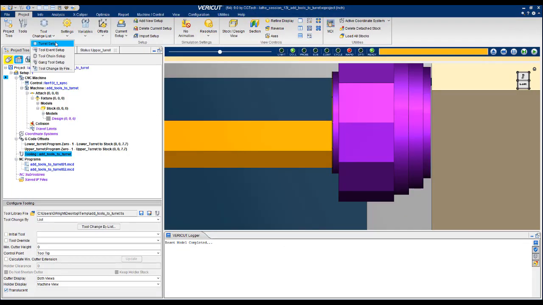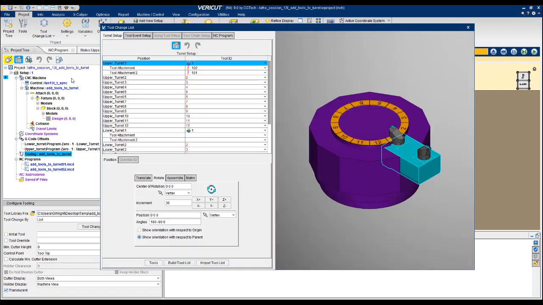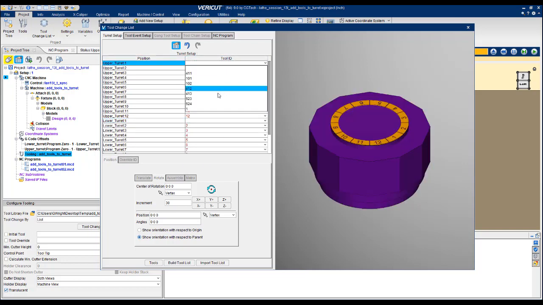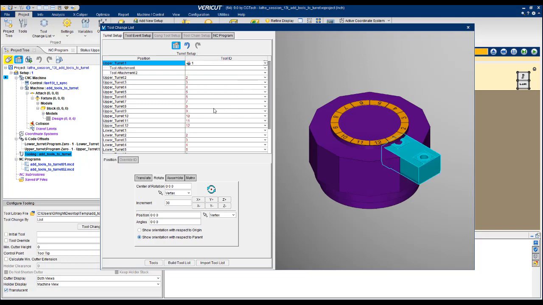Now we need to add it to the turret. To do this, we go back to our project menu to turret setup, and we see that it snaps into position because it's tool 1 going into position 1 on the turret. So I will simply redo this and let you see how this is done.